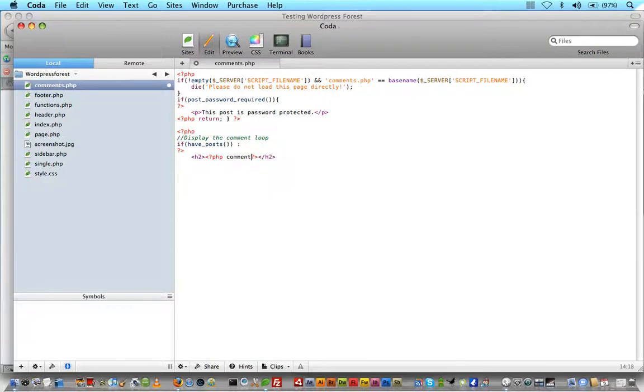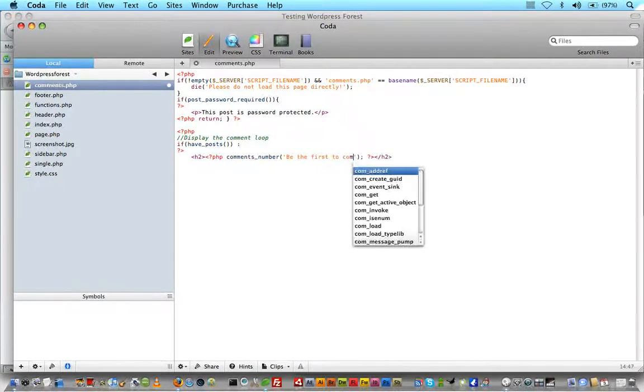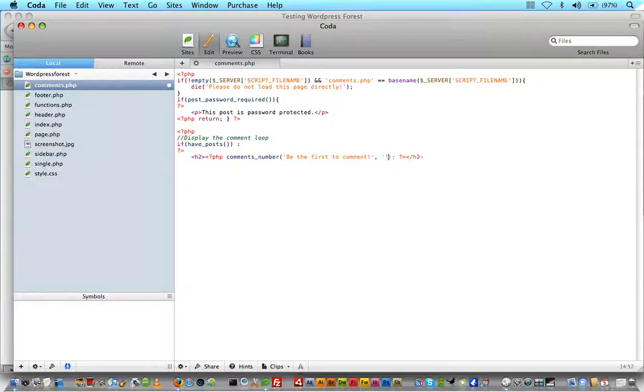We'll do PHP comments number, and now we can pass arguments to the comments number template tag, and depending on how many comments there are, we can display different things. So let's say "Be the first to comment" for when there aren't any comments. When there's one comment, we'll just say "One comment". When there's multiple comments, we'll say "% comments". Simple enough, and we just have that between some h2 tags to let people know how many comments so far.